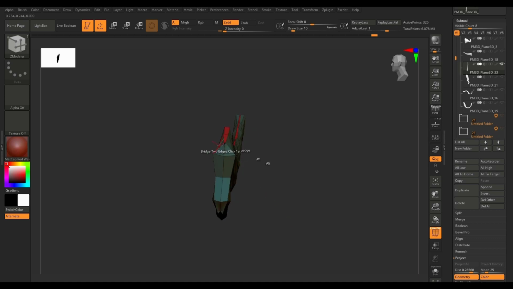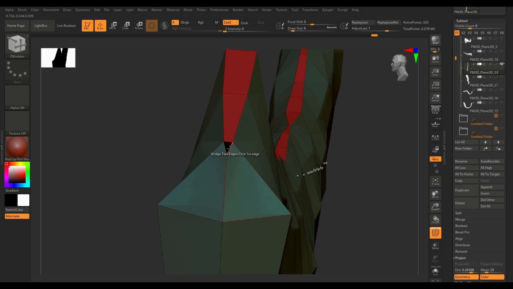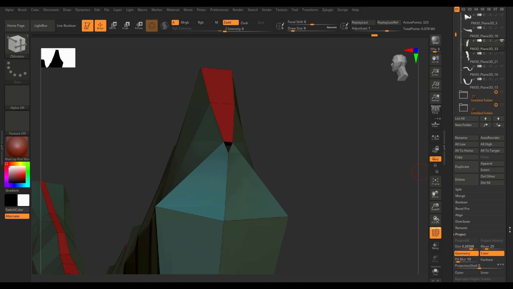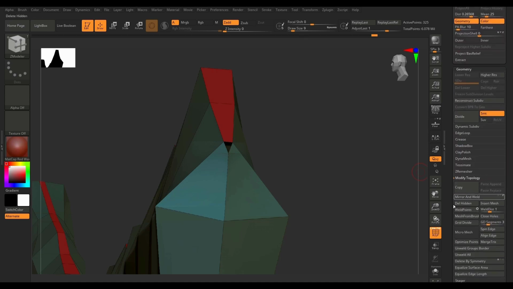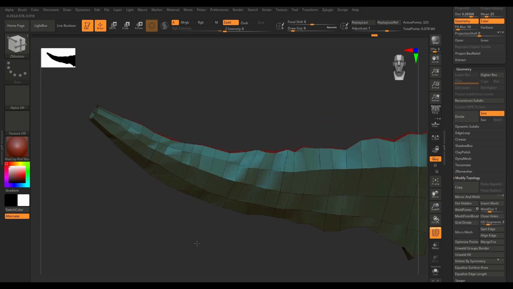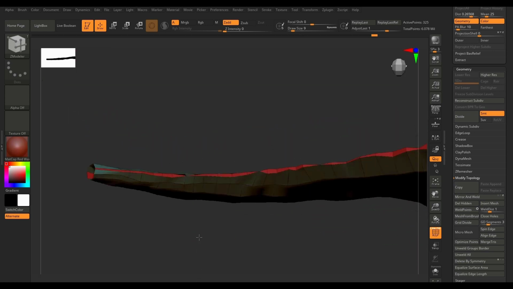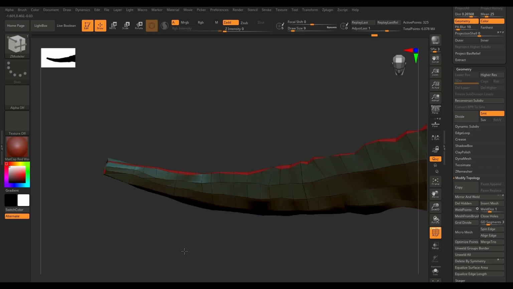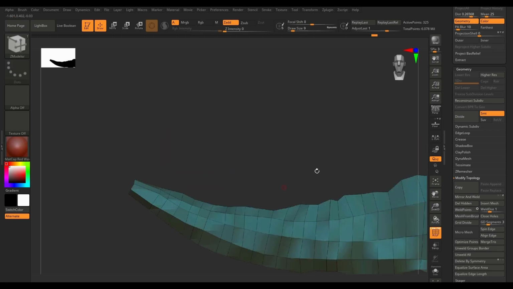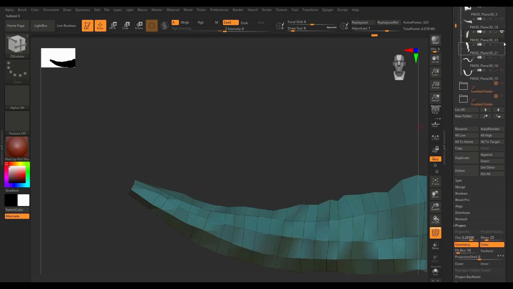All right, now one more here, triangulated, so we can make that close by using the geometry, modify topology, and close hole. But first, let me go all the way in front. Enable that high poly.